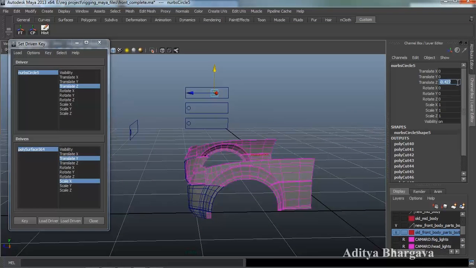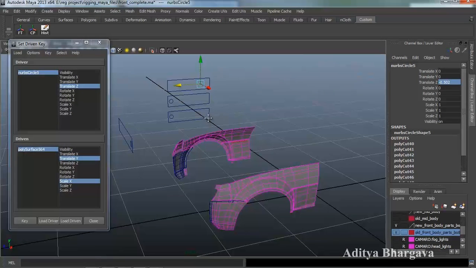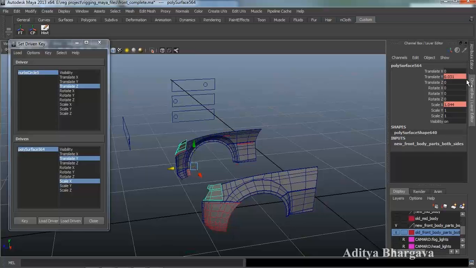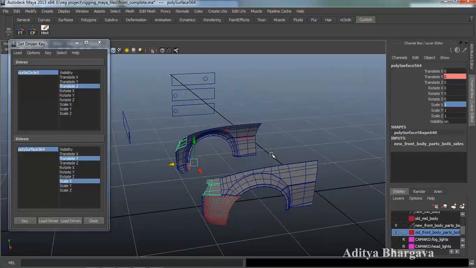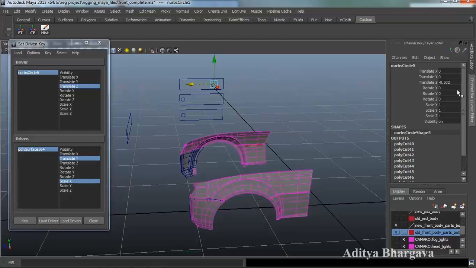copy the value, Control C, move the controller a bit further, select the object, make this value 0, make this value 1, press key, press Control A. So remember this value, this is 502, press Control A, sorry, we'll press Control V over here.